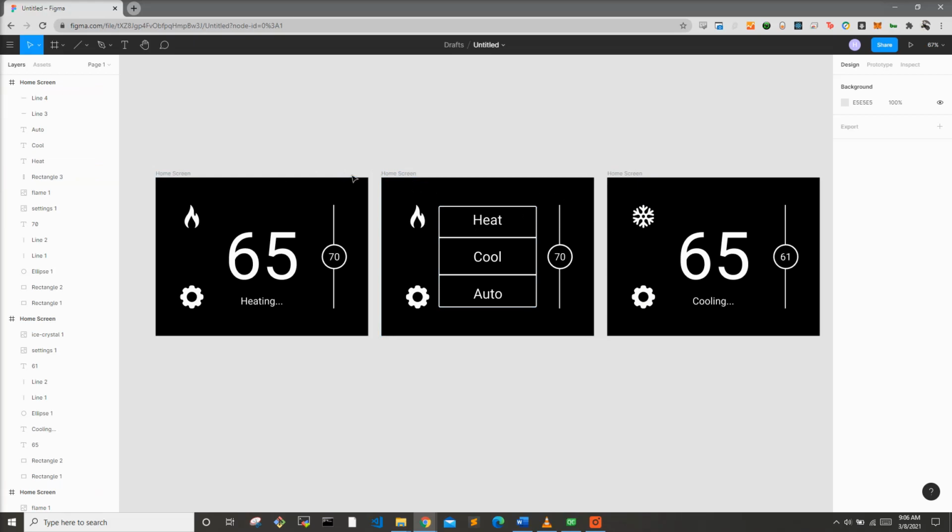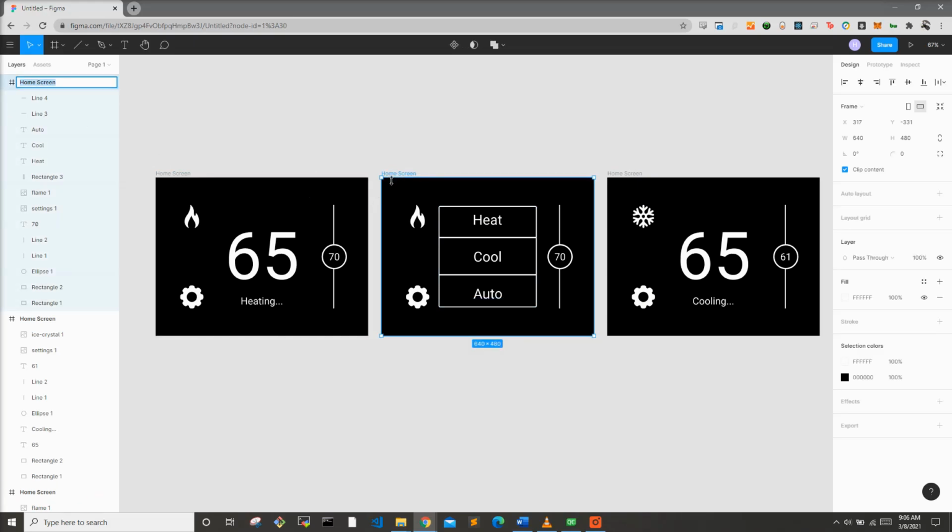Let's also change this screen name to HVAC select or heat cool select. And then for the home screen here, we'll just say home screen cool icon. Then we'll just go back and change this one to home screen heat icon.